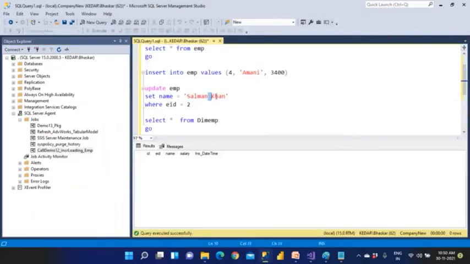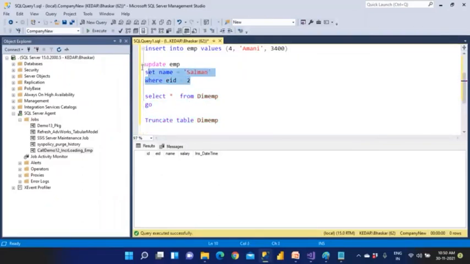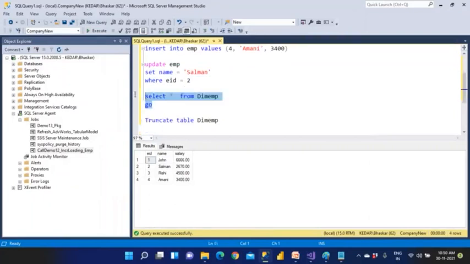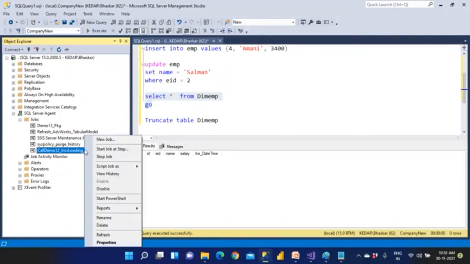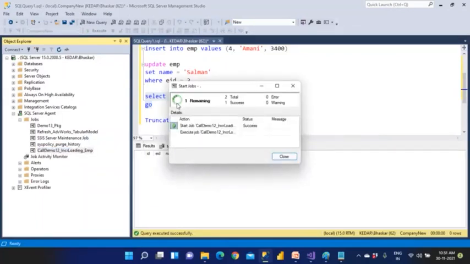So tomorrow I modify this to Salman, or I modify something, or I insert some data. Okay. So this again I am modifying it. Now I wanted to show you the data. I don't have any data now. So it is going to be executing tomorrow morning 6 o'clock. I will be able to get this data, right? But if you wanted to execute manually also, right click, you can start job at step. This is also possible. You can execute manually. So all these things will be done by the DBA team only.